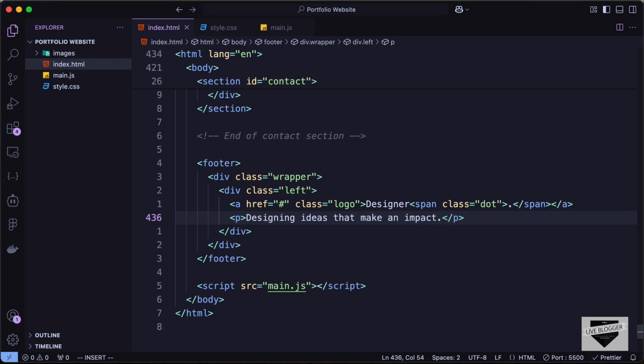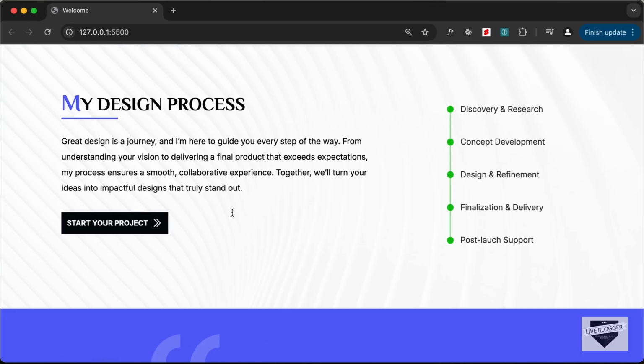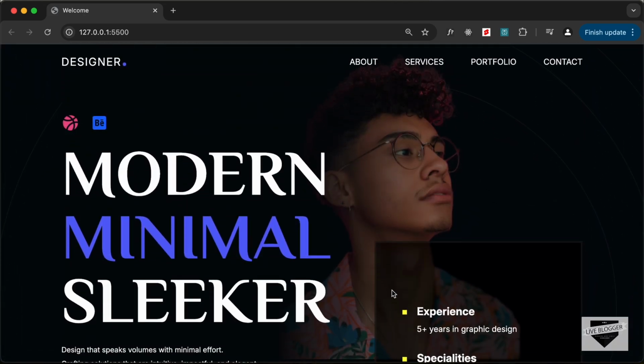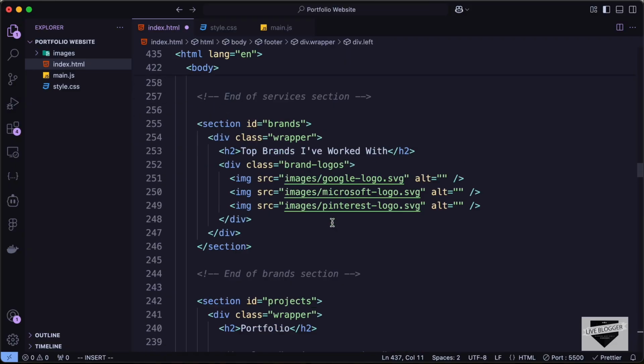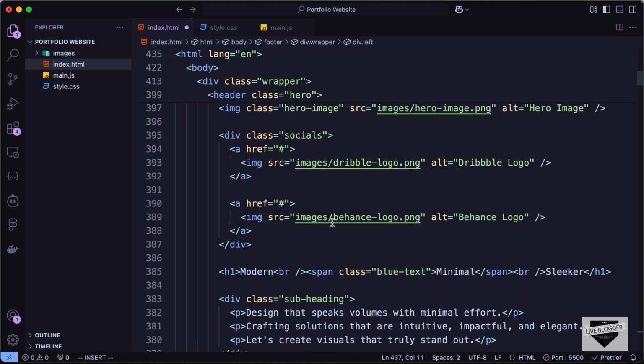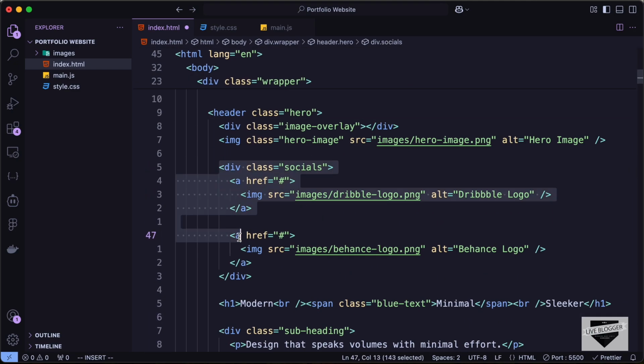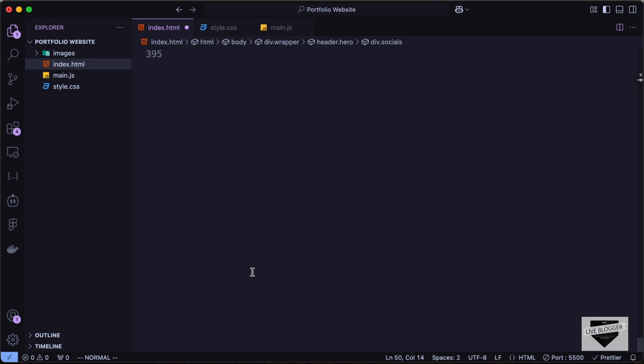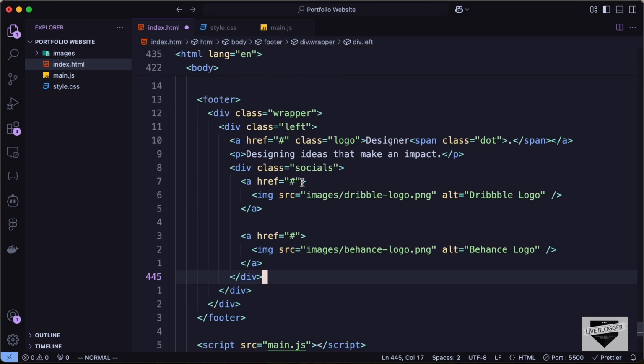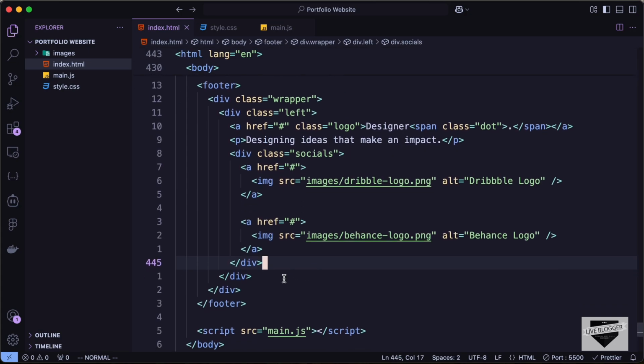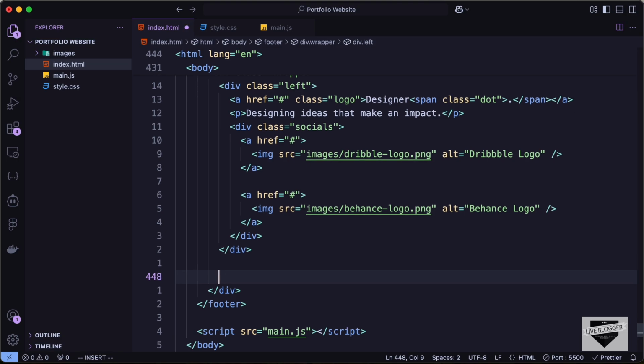And then we need to have the socials. So we have added the socials at the top over here as well. So let's copy the same thing. Let's scroll up and let's copy the socials division from here, and let's paste it down here. Right now, let's go outside the left division and let's create a division with the class of right.